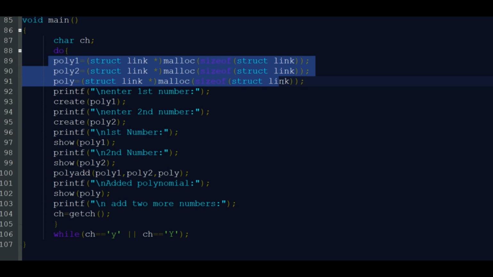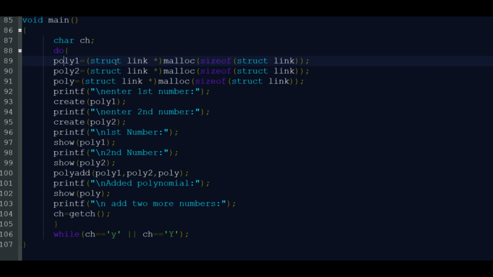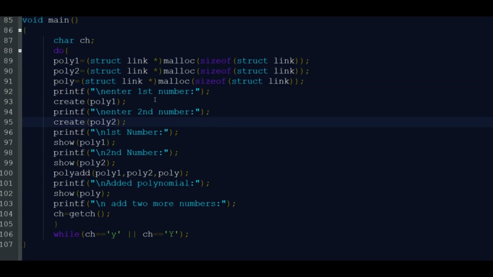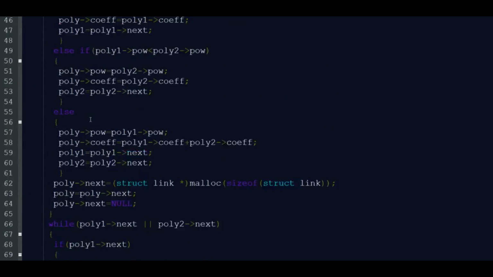The first three statements are for creating a first node for each linked list: poly 1 struct node, malloc size of struct link, and poly 2 and poly also. After the execution of these three statements, these three nodes have been created. This is our poly 1, this is our poly 2 and this is our poly. After that we are going to enter our first polynomial first and the second polynomial later. From this line we are going to the function.